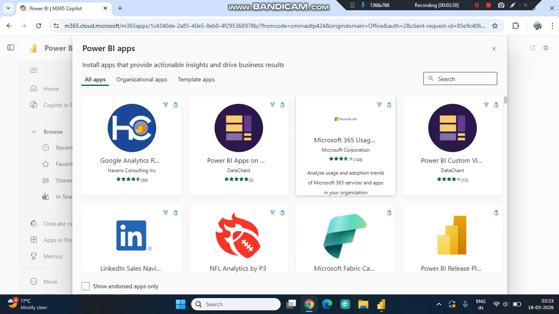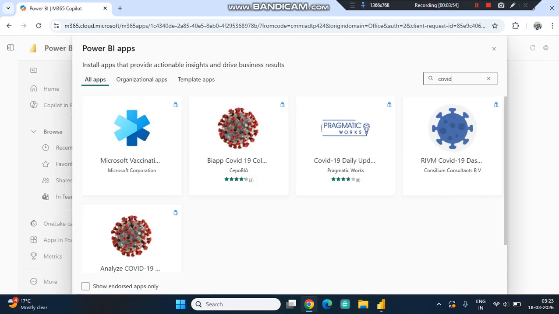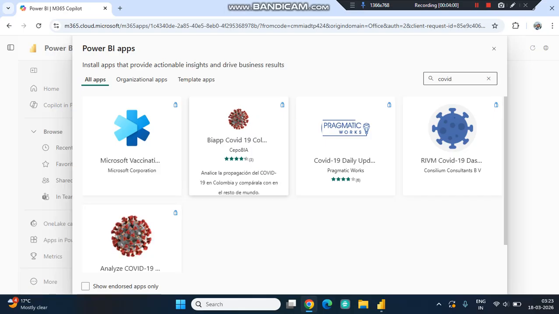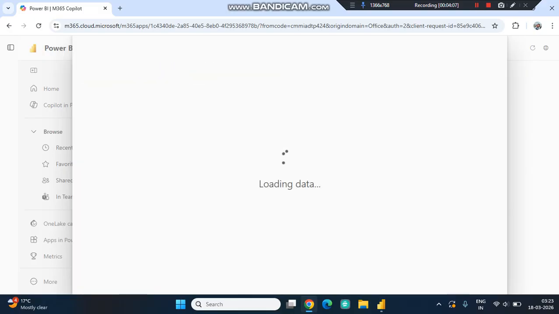Like I said, you can create an application based on your existing reports. So, for example, I remember we were hit by COVID, so let's see if there are any applications. Okay, I can see there are so many applications available for COVID. So let's see, this one, COVID-19. Let's select this one and see how it looks. Okay, let's wait for this data to load. I'll just quickly pause the video.